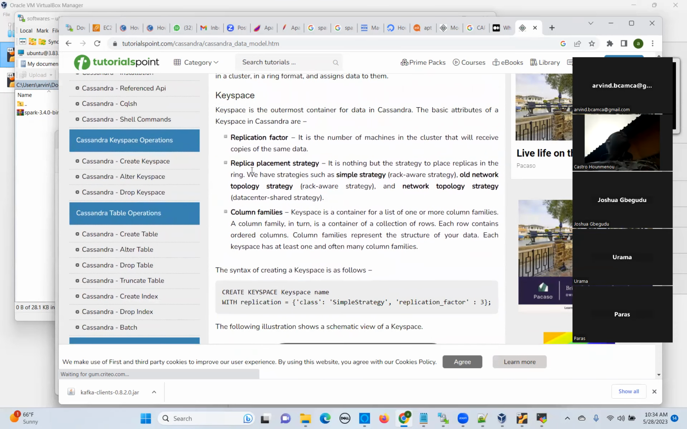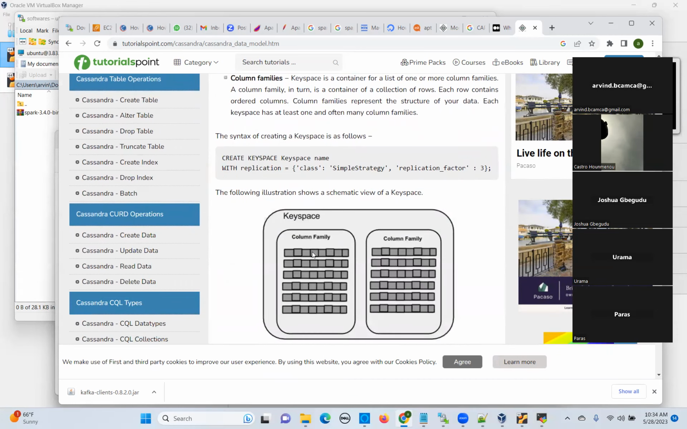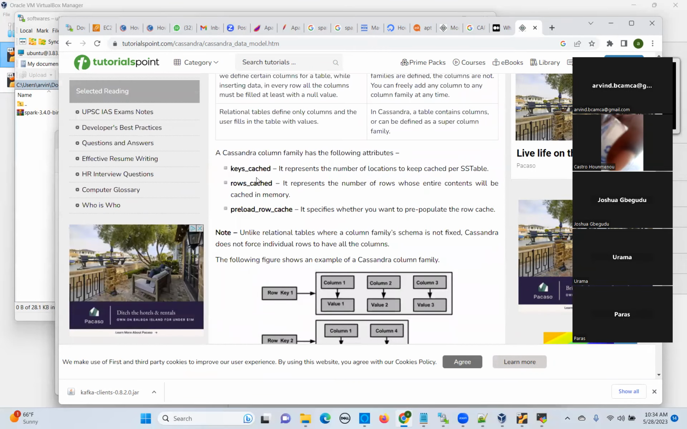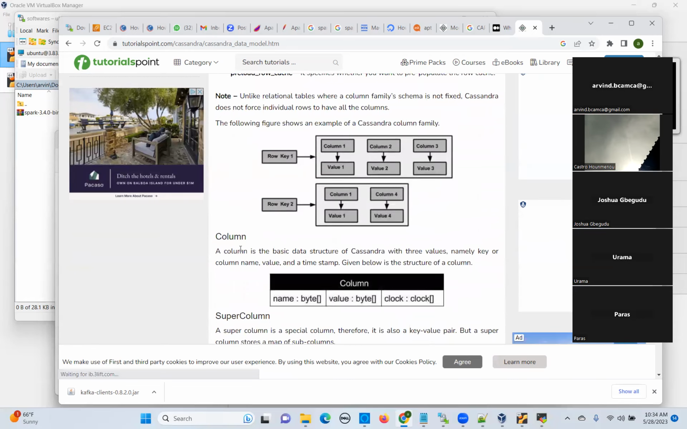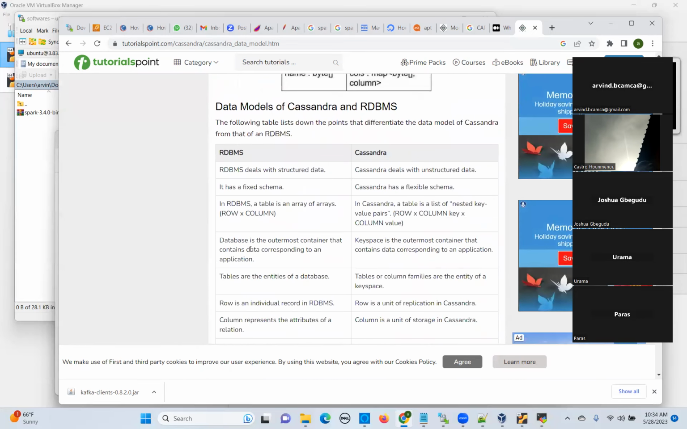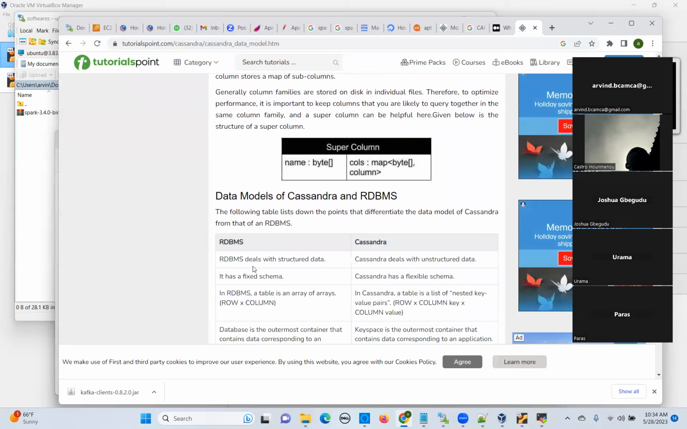Assign simple strategy or network topology strategy. So there are different types of strategy for the replication, and you define what replication factor you want to keep. So you will create a key space, and then you will define the tables having the columns, and this is similar to SQL.